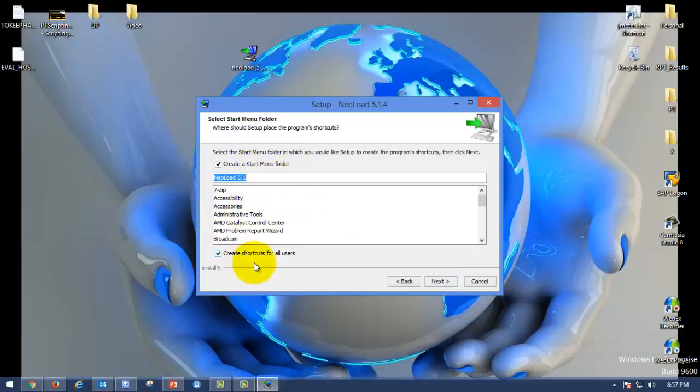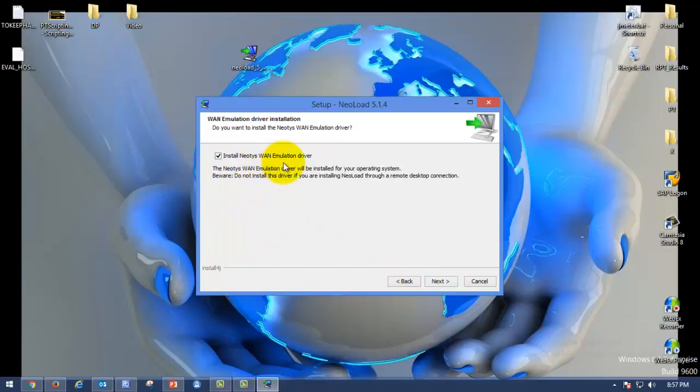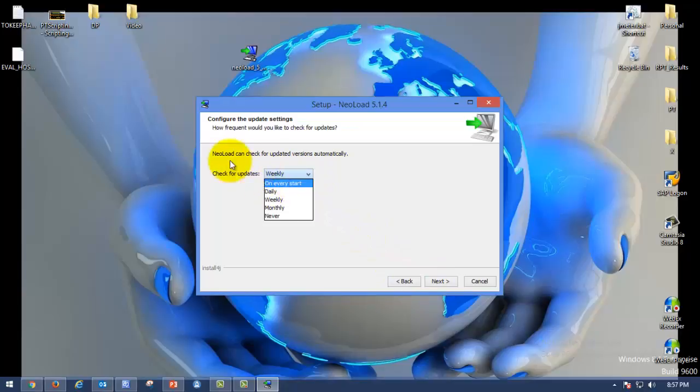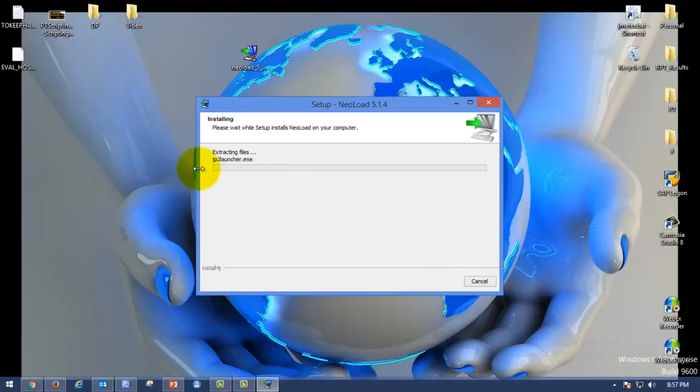Create the start menu, create shortcut for all users. Yes, click on next. Install Neotys WAN emulation driver. Click on next. By default, Neotys will check for updated versions automatically. Yes, weekly I want to check it. Okay, there you go. It's very easy to install Neoload.